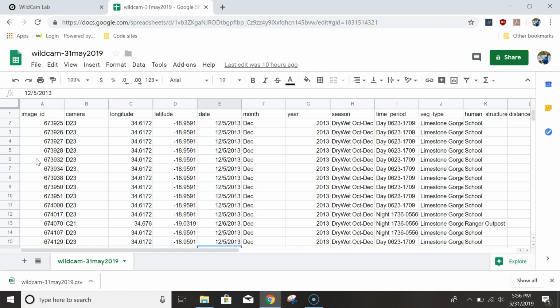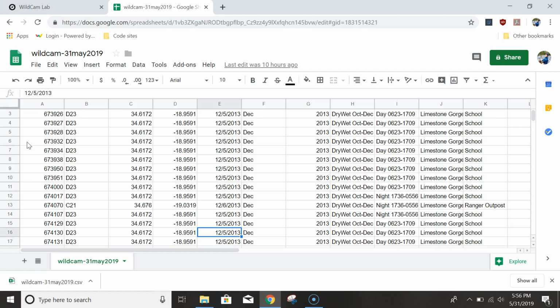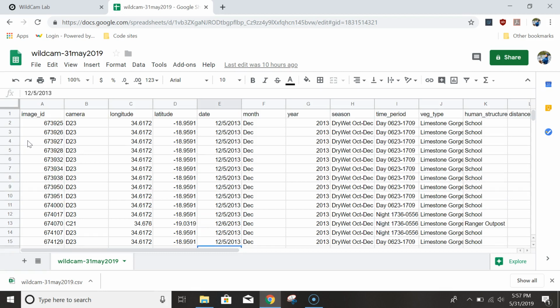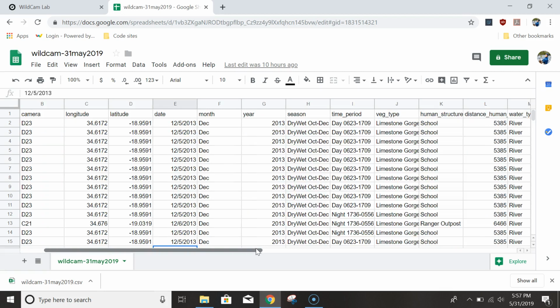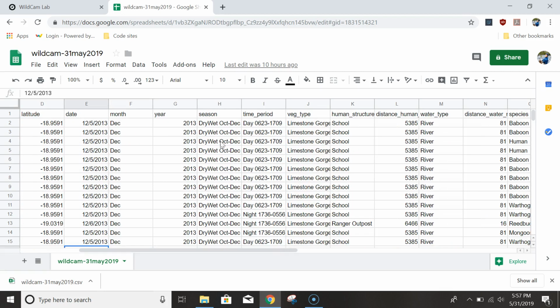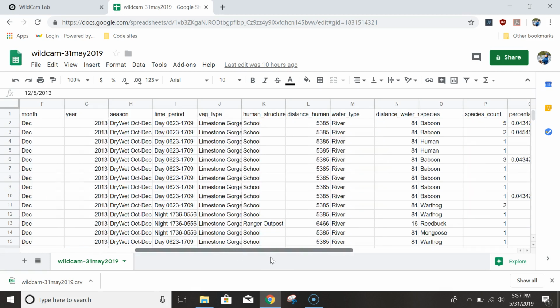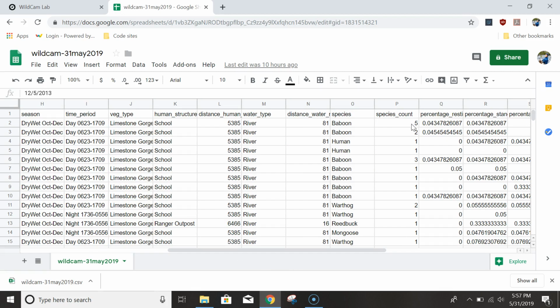Okay, once you get your file open, you'll notice a few things about it. First of all, it's about 8,000 rows long, so it might take a little while to open, but if you take a look here, each one of these rows actually represents a specific image. It'll tell you which camera it was taken on, the latitude, longitude of the camera. It tells you all sorts of variables. The ones you're interested in are, well, we've got different seasons on here. That's going to be important in answering our question. We also have how many animals were present in each picture. So, for instance, this first one has baboons and there are five baboons, that's going to be helpful when we're looking at during which season the abundance is greatest in the limestone gorge.